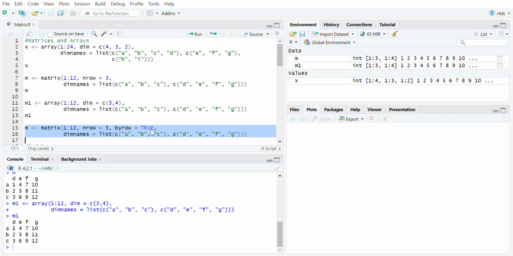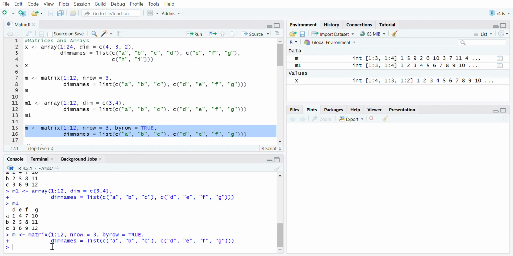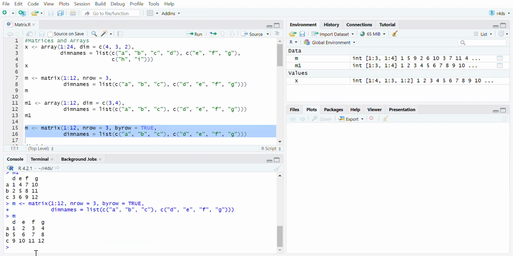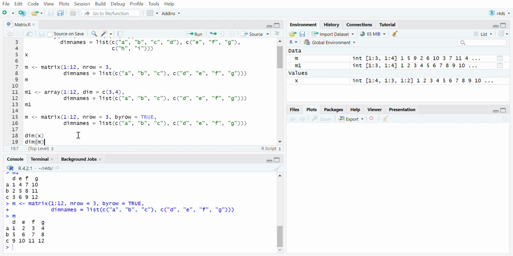So what is the meaning? Earlier, when we don't give byrow equal to true, it used to fill the values 1 to 12 column wise first. So 1, 2, 3 column wise, then 4, 5, 6, then 7, 8, 9, then 10, 11, 12. Now it will be filling the values row wise. That is the difference. Now I have created this matrix with byrow equal to true and I am displaying M. It is filling the values 1, 2, 3, 4 row wise, then 5, 6, 7, 8, then 9, 10, 11, 12. So this is the importance of the parameter byrow.